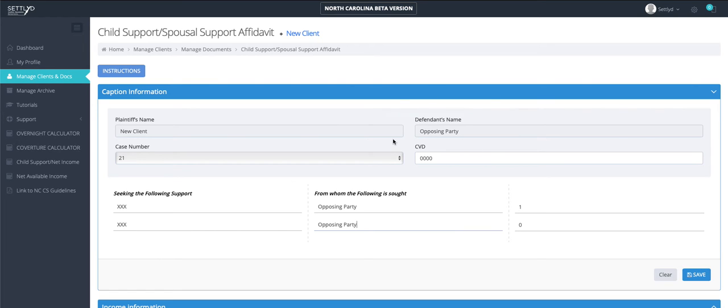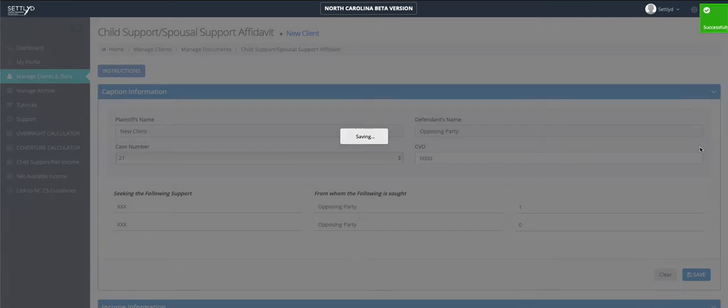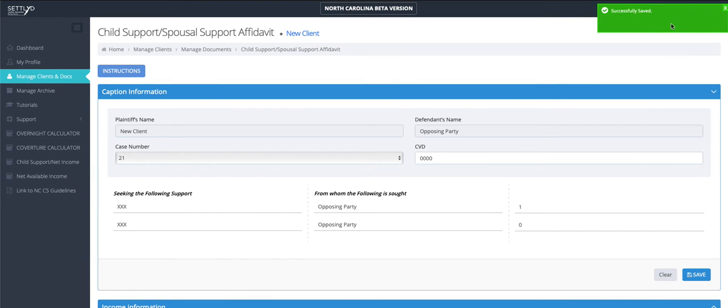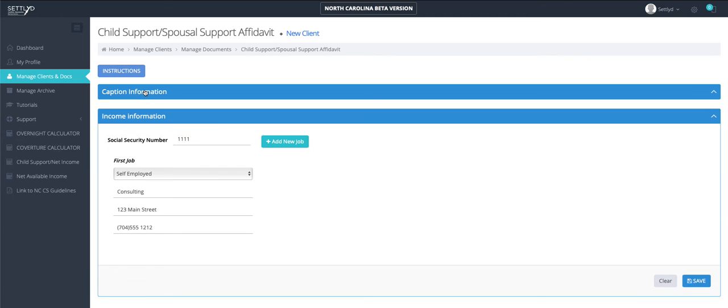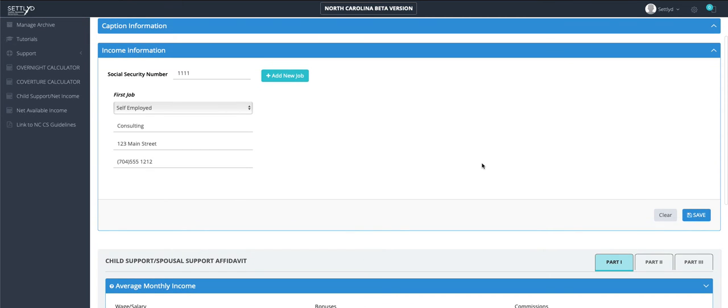So once everything's put in in a section, as always, you want to make sure you do two things. Press save and watch for the green arrow. Once the green arrow, banner, flag comes up, you're saved. You can close this section, and then move on to the income information.